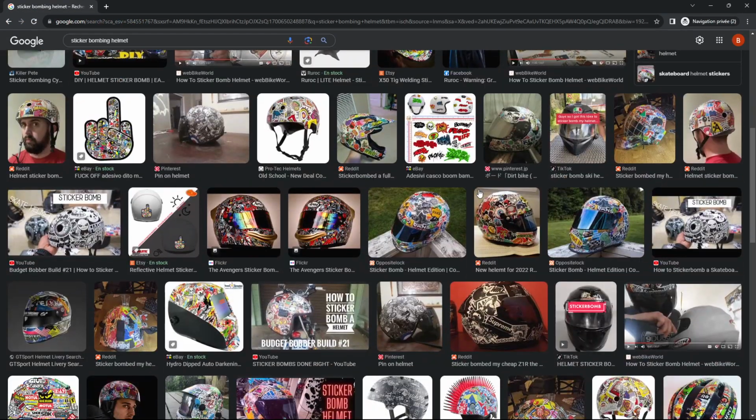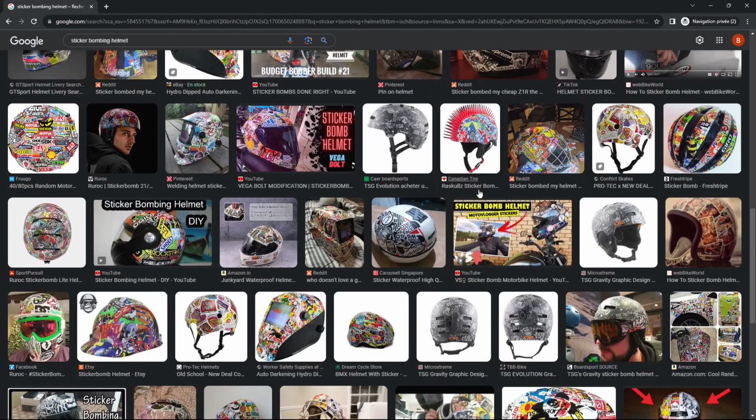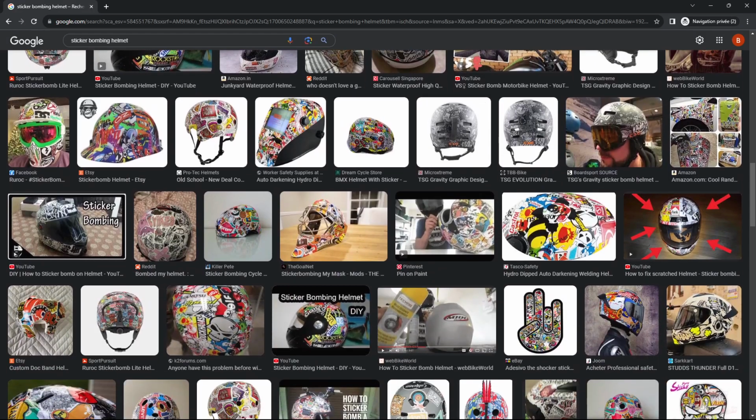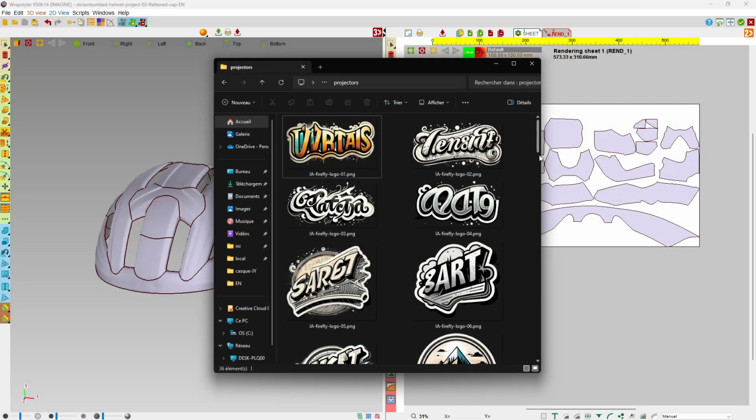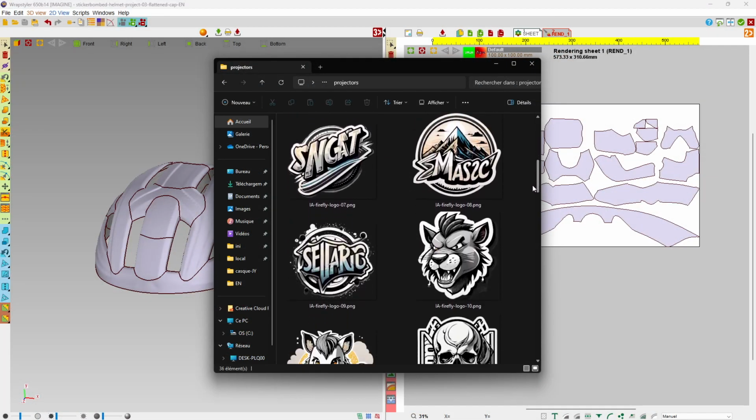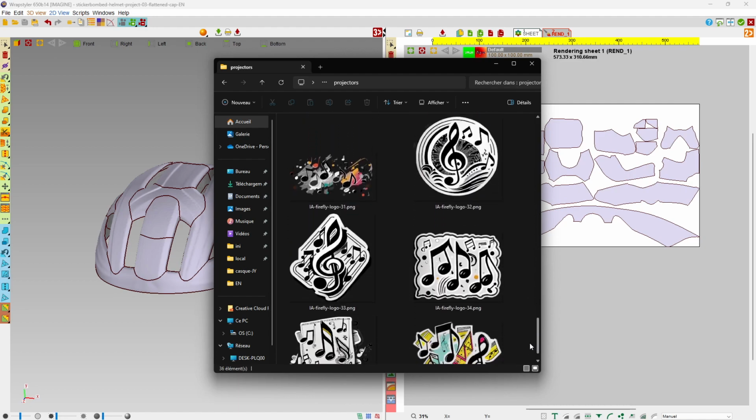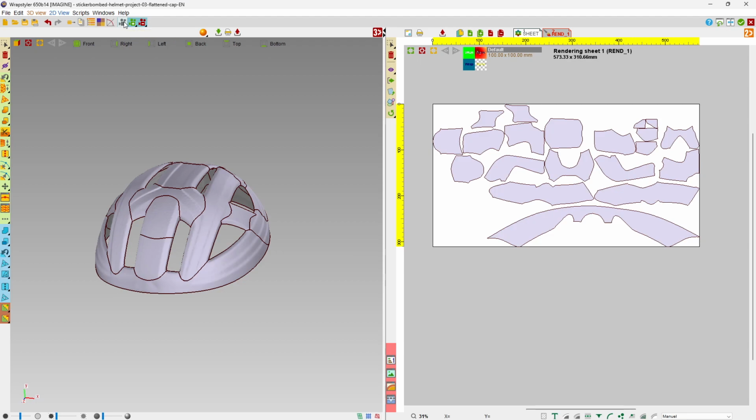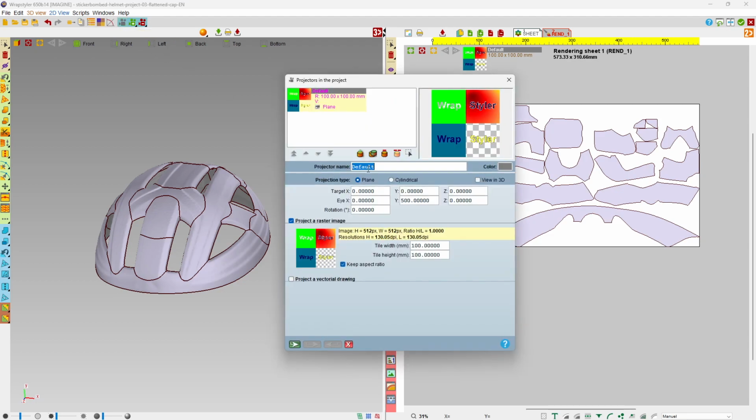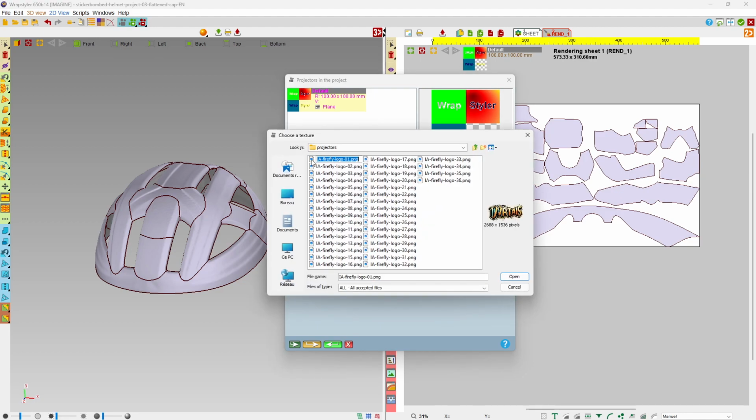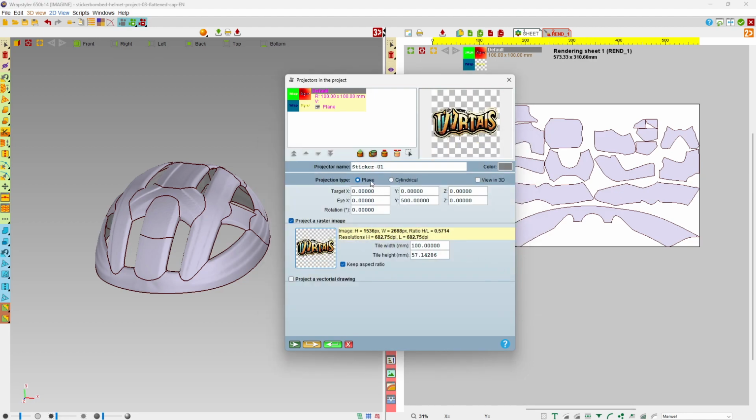Next, we'll use the projectors available in the Imagine edition to simulate a sticker bombing effect. For the purposes of this example, I generated around 30 images using Firefly, Adobe's generative AI. For each one of these images, we will create a 3D projector in Wrapstyler. I start by loading the desired image and checking that the projector is a plane. Then I check the See in 3D option before validating.